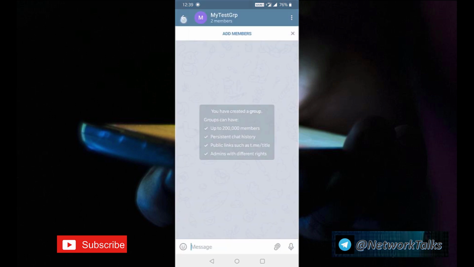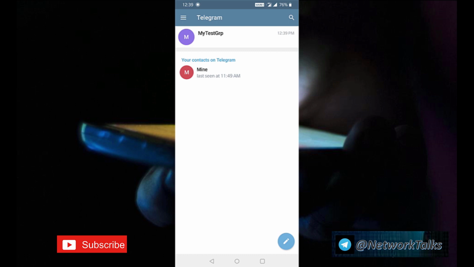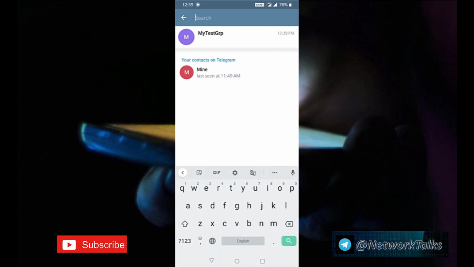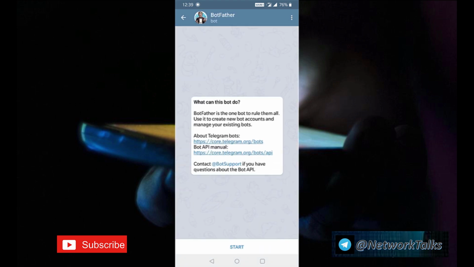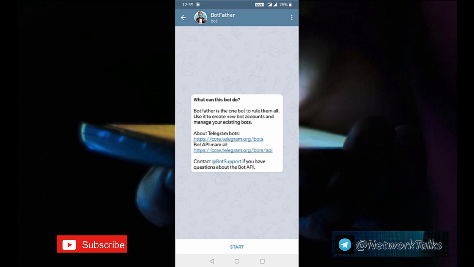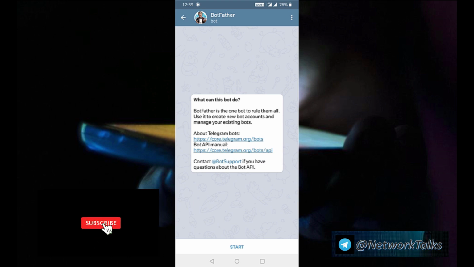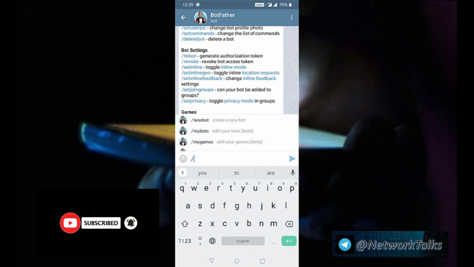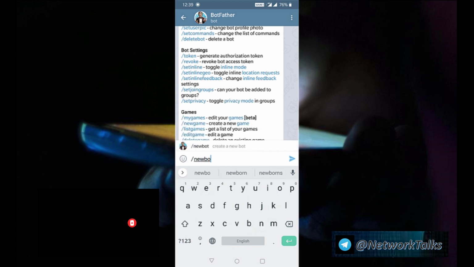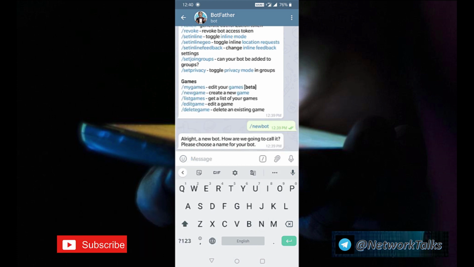So the next step is to create the bot account for our group. To create the bot account, search for BotFather. Select the first one. This is the bot which is ruling all the bots which are available on Telegram. So click on start. Now to create a new bot, give the command /newbot. You will get the suggestions. Now we need to proceed as per the suggestions or steps given by BotFather.